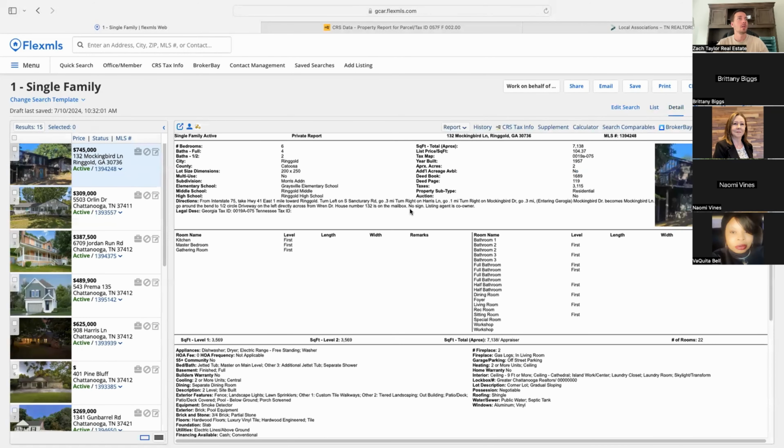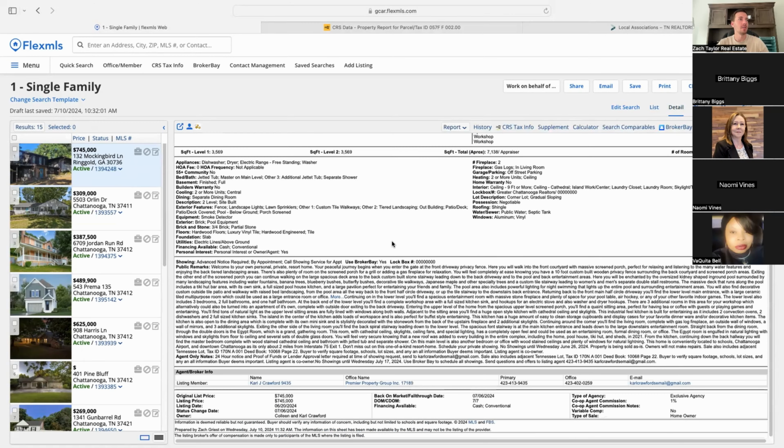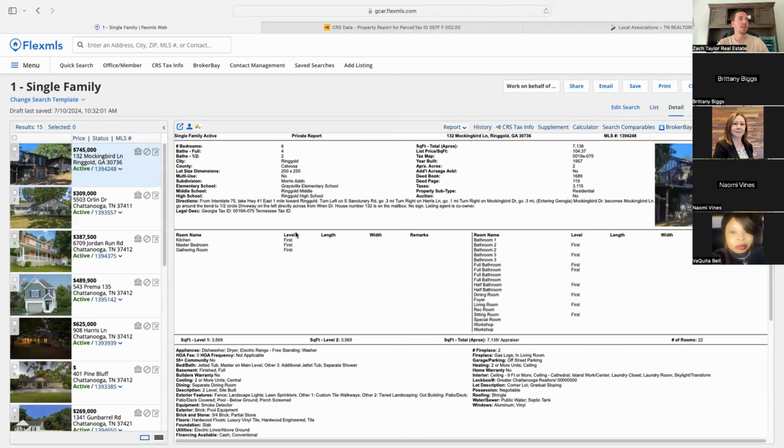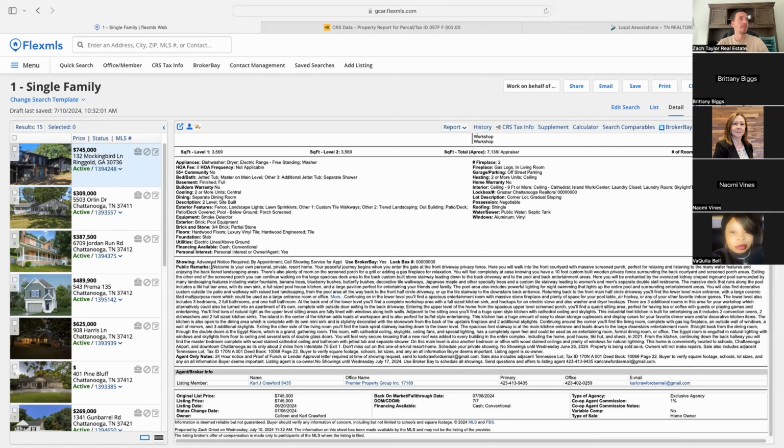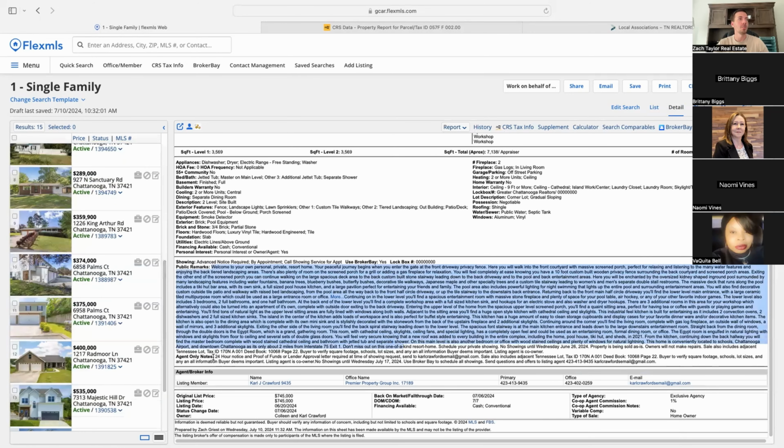Okay. Now, if we look at a listing, we can see down here, you have all of your information that you can start reading through. You have your public remarks. Always check your agent only notes, also known as your private remarks. These are things that only agents in Flex can see. The public cannot see these notes.